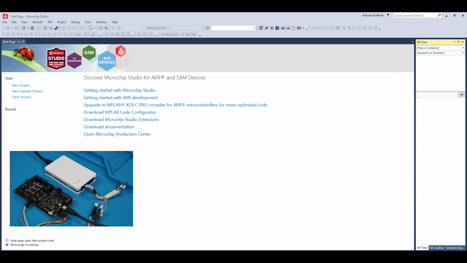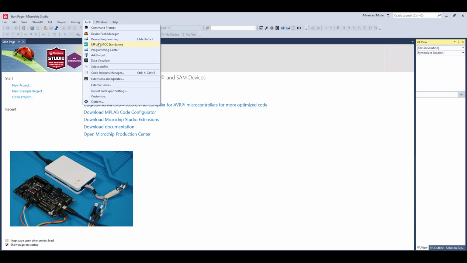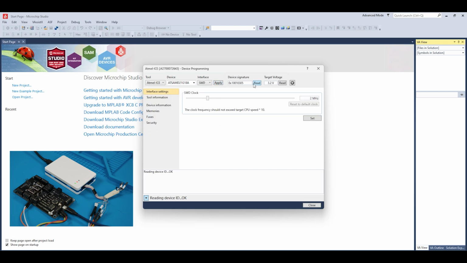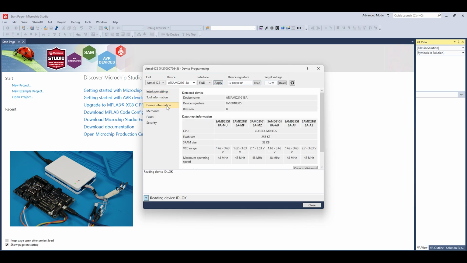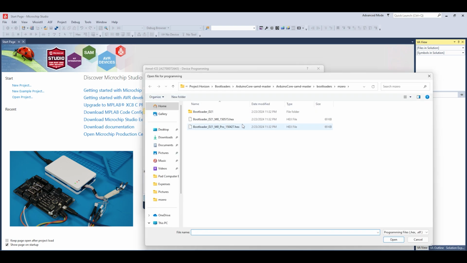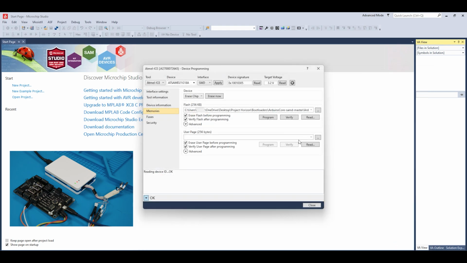To do that, we're going to open up the Microchip Studio software, go to device programming, make sure our tool's correct, the device is the microcontroller we want, SWD interface, and then read the device signature to make sure everything's working as expected. After that, we're going to go to memories and make sure that we go to the bootloader file, which is this file right here. And then after that, it's as simple as hitting program and making sure it flashes correctly.